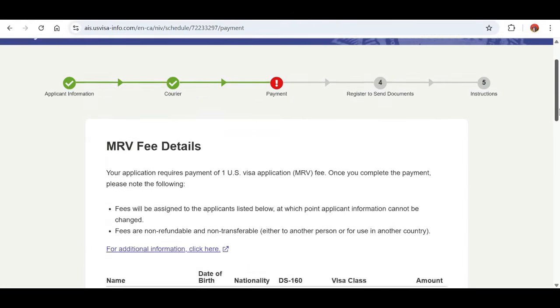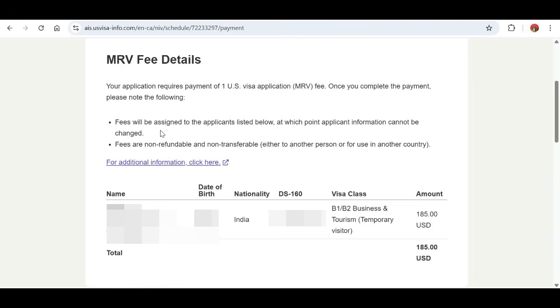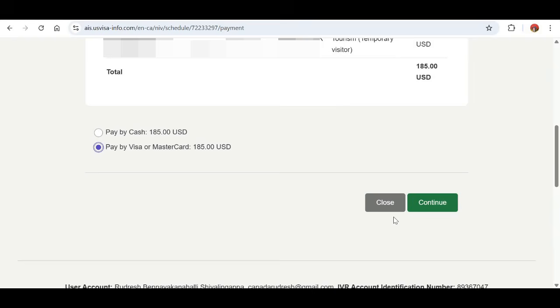Here is the MRV fee details. Fees will be assigned to the applicants listed below. At this point, applicant information cannot be changed and fees are non-refundable and non-transferable. One US visa application fee is $185. Paying by Visa card. Let's pay the fees.